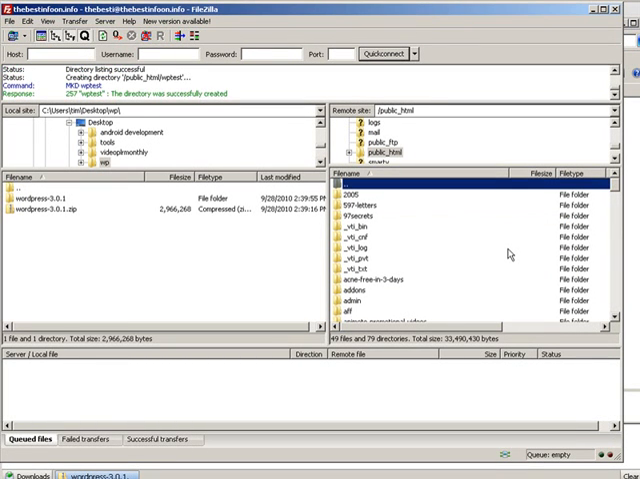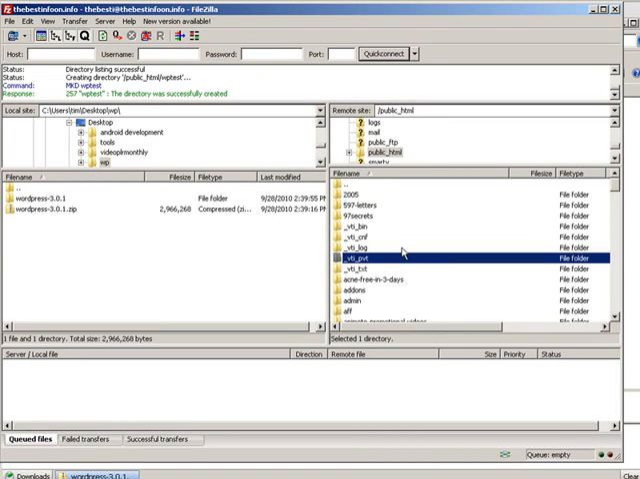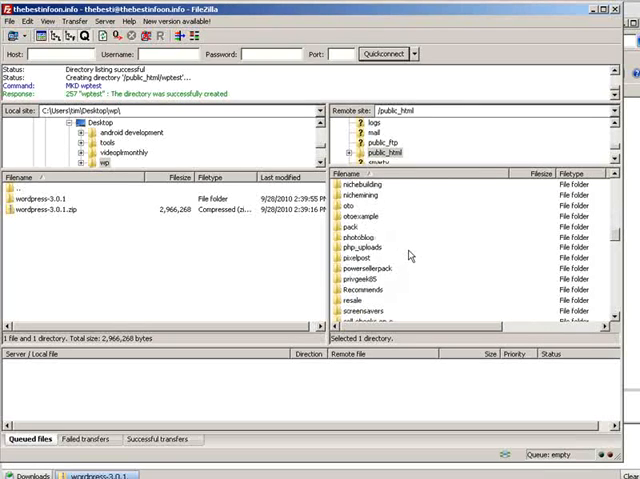Now I could upload it right into this directory, and if I did that, then I just have to key in my domain name and I'd go right to the WordPress install. But I want it in a subdirectory, so that's what I did. So let's go down to WP test.